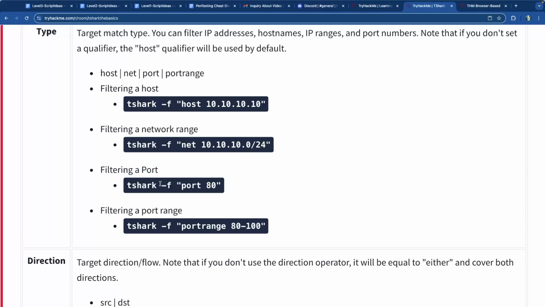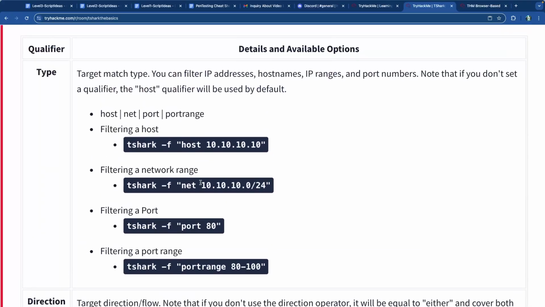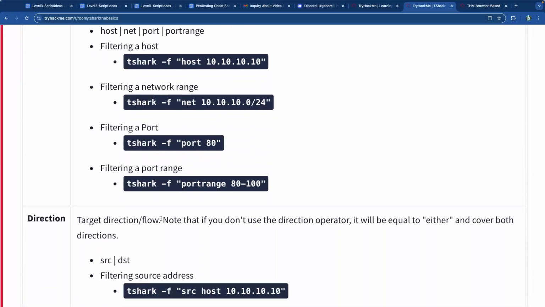Filtering a port would be port 80. So it just looks at everything inside of that port 80. And then port range would be the initial port, dash, the ending port. So the beginning and then the ending separated by a hyphen or a dash. So that is what the capture for these various ranges are: host, network, port, and then port range.